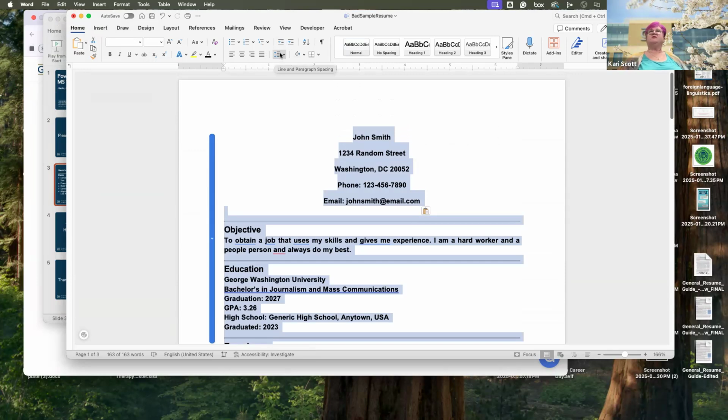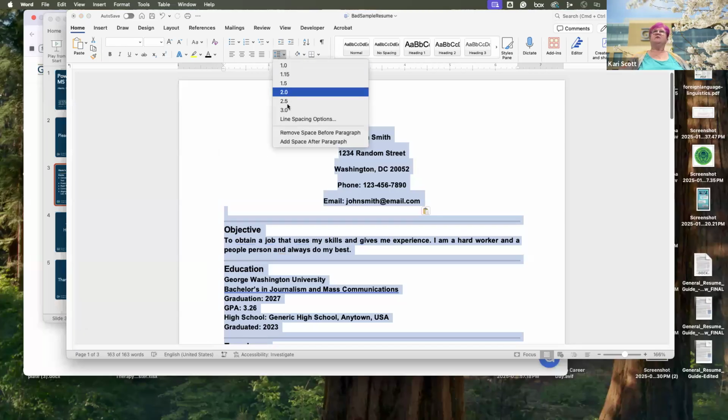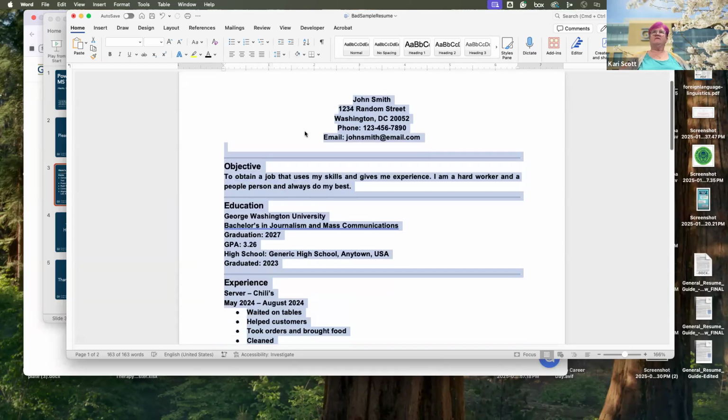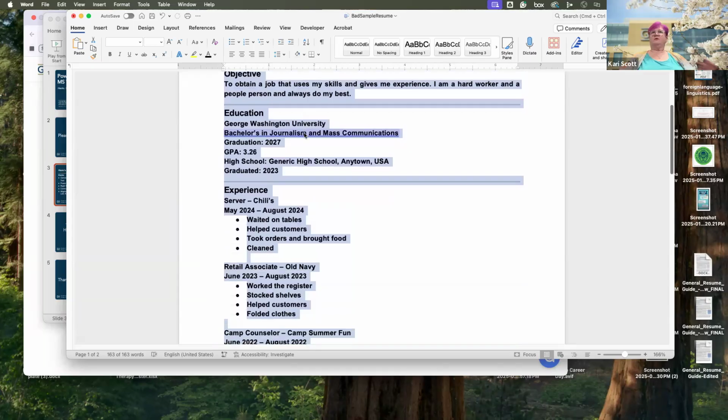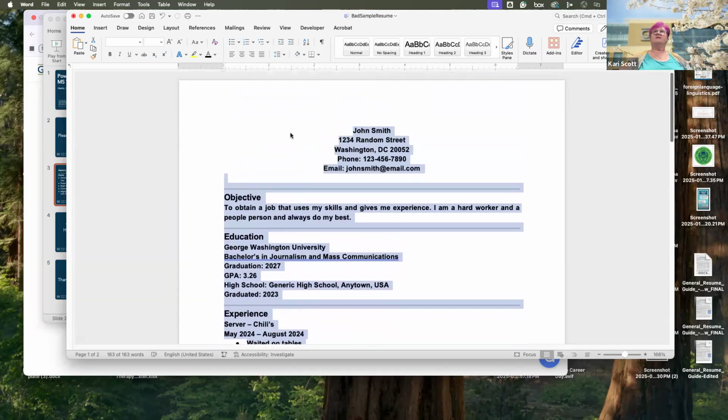And if you hover over it, you can see that it says line and paragraph spacing. So I'm going to click on that, and I'm going to click on remove space before paragraph. And now everything is good. I think we've got it all set.